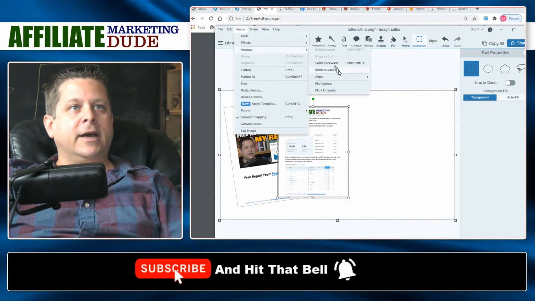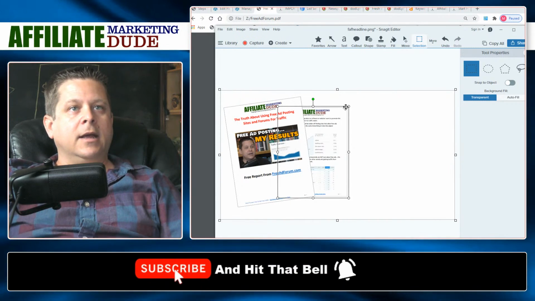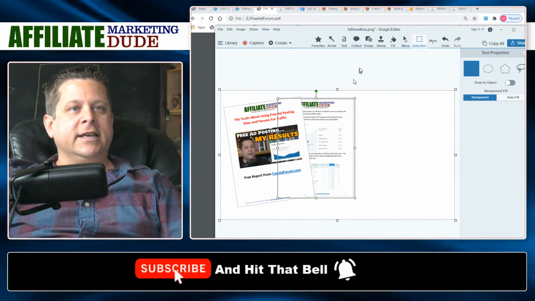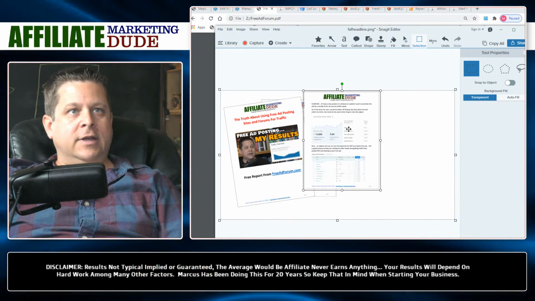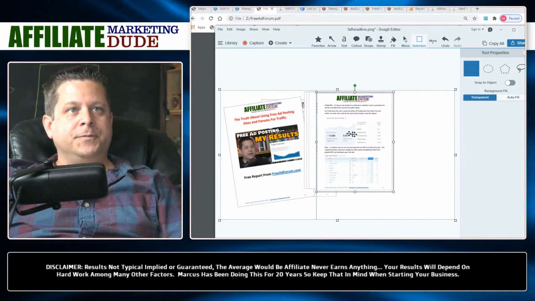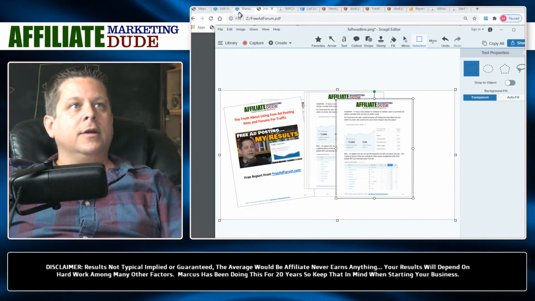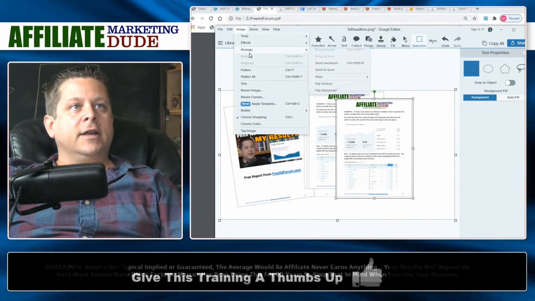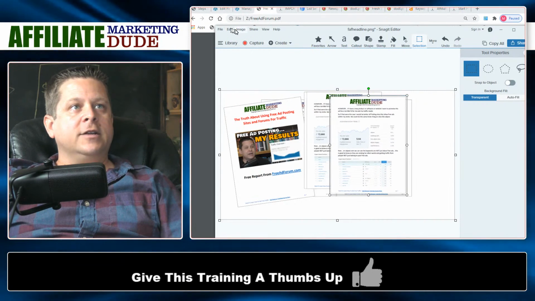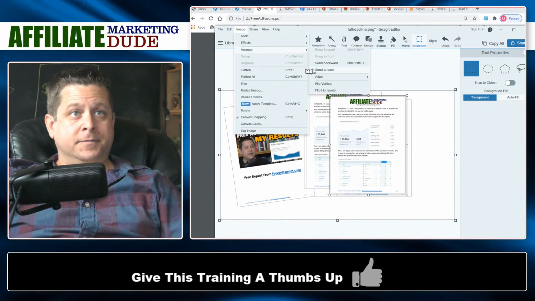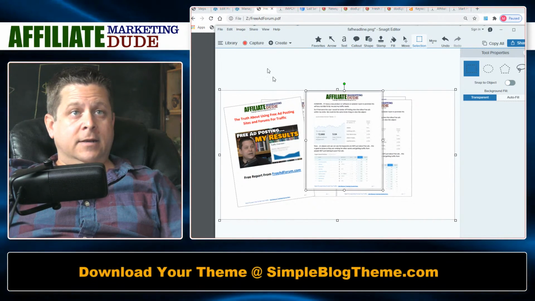Image arrange, send backward. Okay, and we could just get a couple of pages like this, make it pretty simple, right? And Control V, we'll just put a couple others like this, and then you can do image arrange, send to back, image arrange, send to back, like that, and do the same thing.